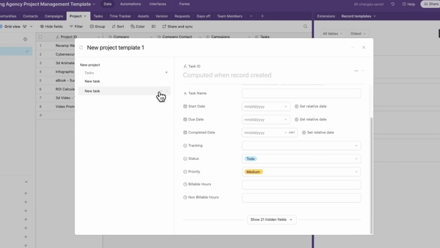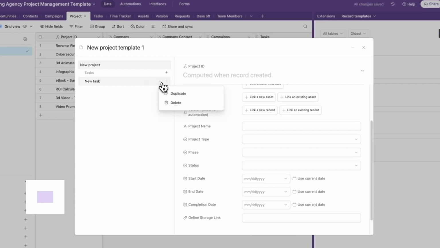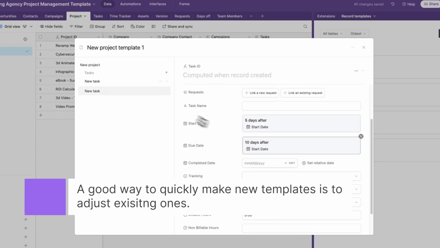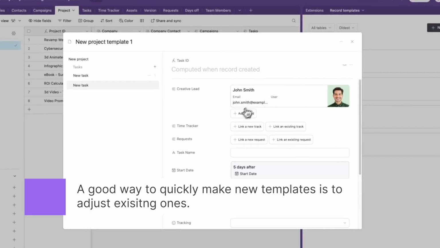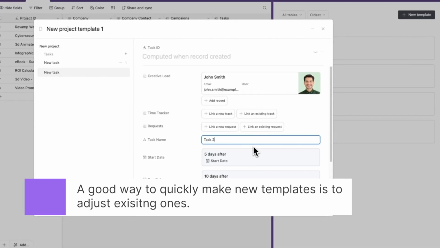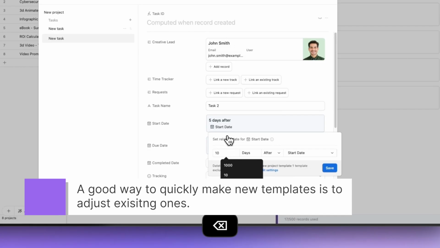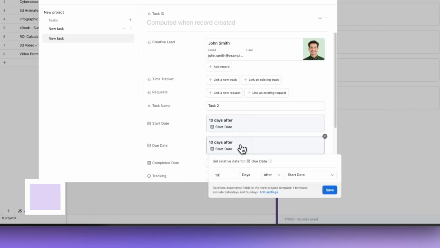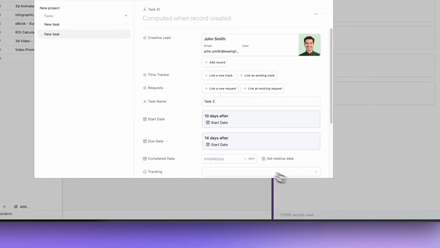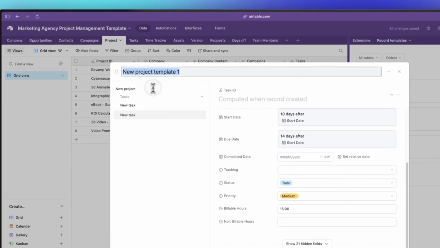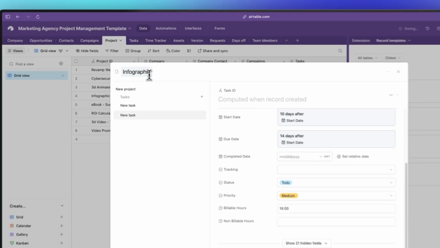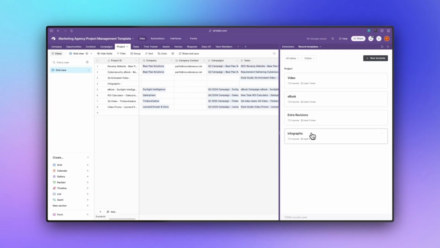Another option that you have is rather than creating a net new task like that, you can also duplicate the existing task right here. This way, let's say it's going to be the same creative lead, different task name, and then I can update the values directly from here. Kind of like that. I can then apply a name for this. So let's call this infographic. And you can see infographic right here.